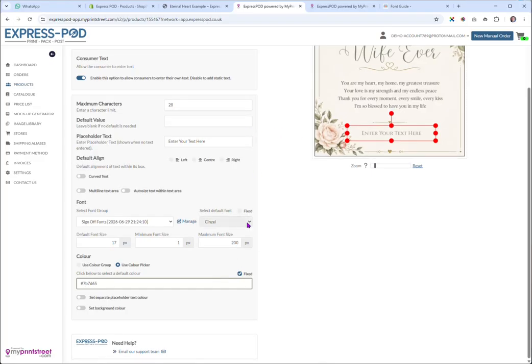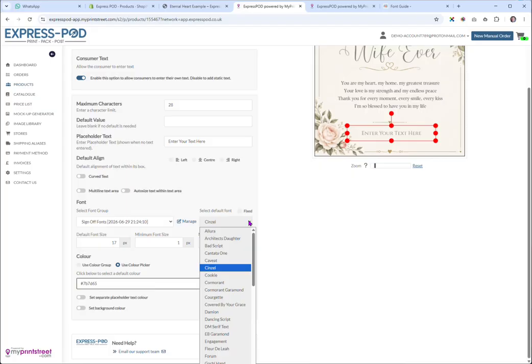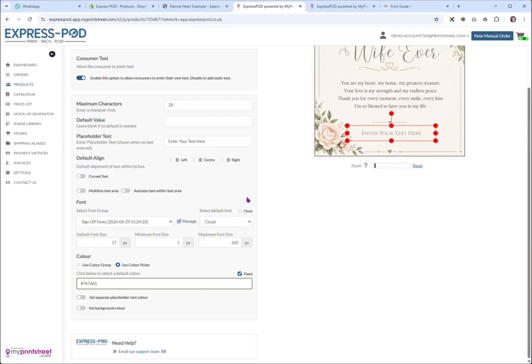So you've got that. Now again, I would suggest you make the font fixed. If you don't make that fixed, when you push this product to Shopify and the customer's buying it, they will get the option to select any of those fonts they want down there. And again, it's a design choice, but for me, too many causes confusion for the customer. So that's what I would do. I'd set that as fixed.